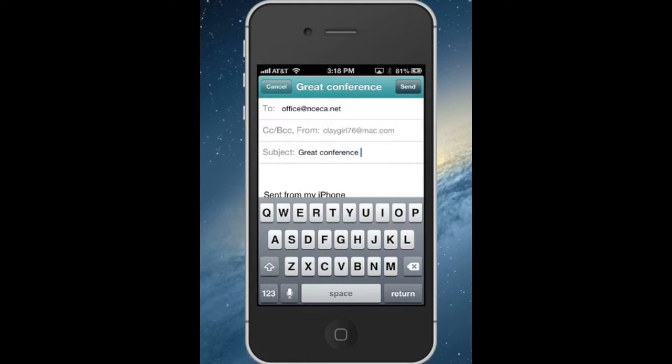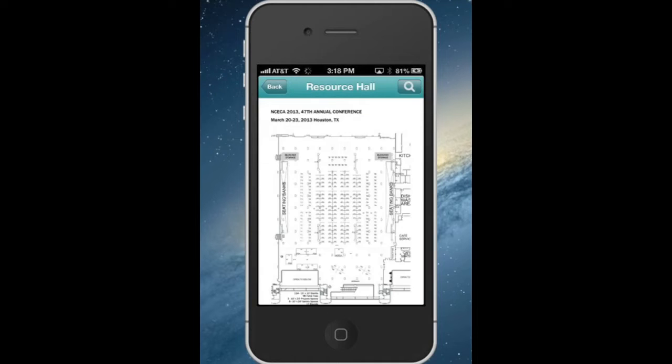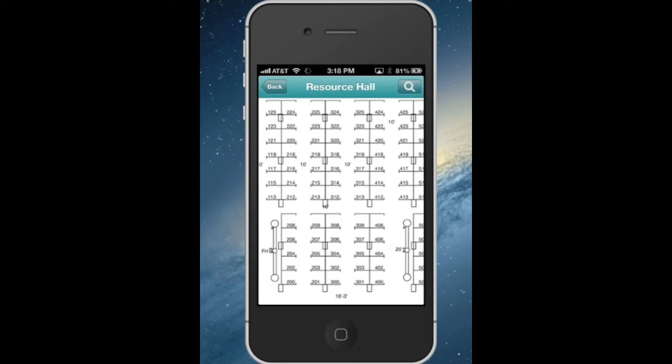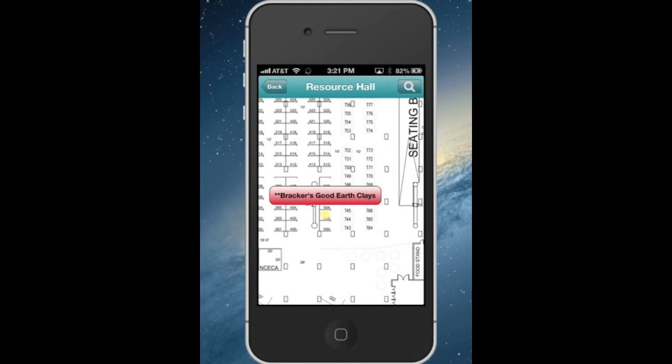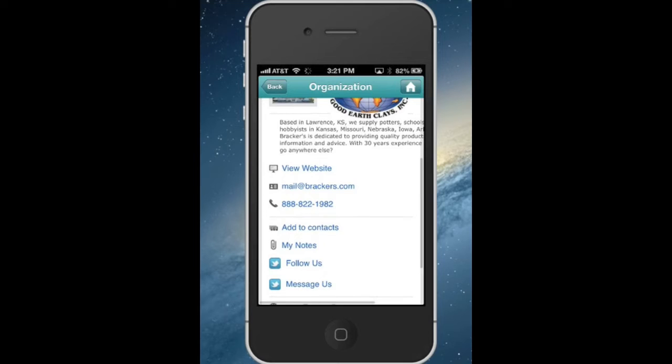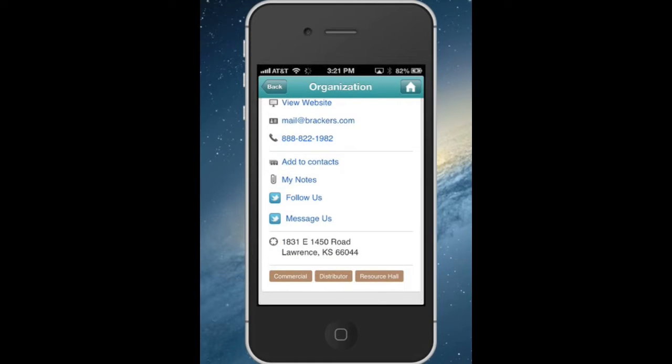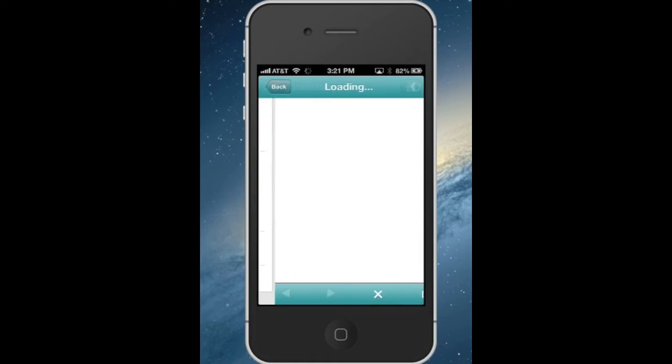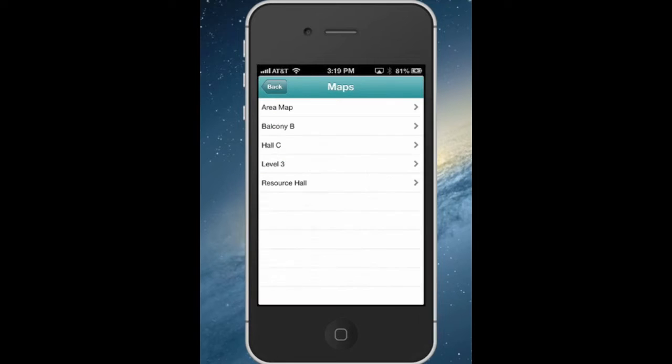Here's another example. I have absolutely no idea who's in booth 502. Why, look at that! So now if I tap it again, I can view the website, I can email them, call them. Ooh, Twitter! I love to tweet. And right from within the app, I can see their tweets and follow them. Awesome! But back to the maps.